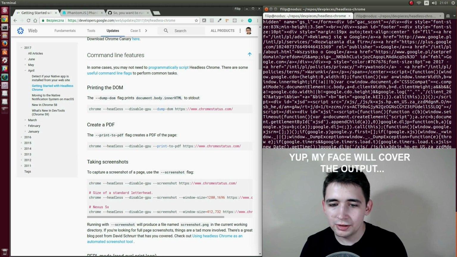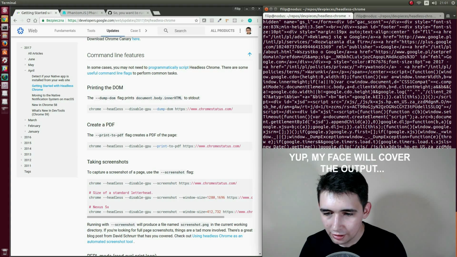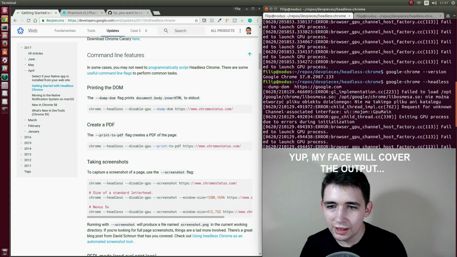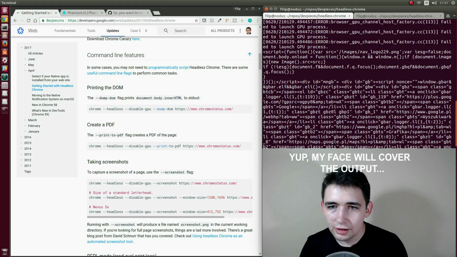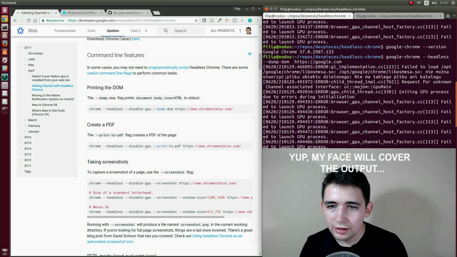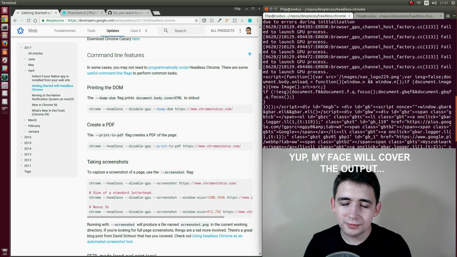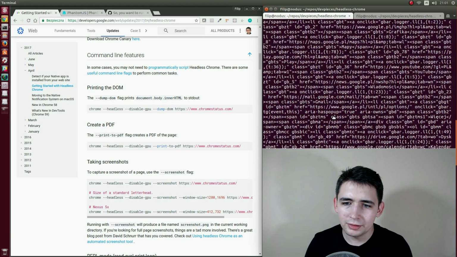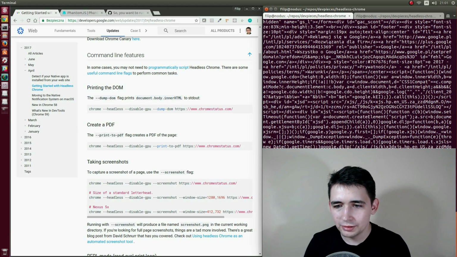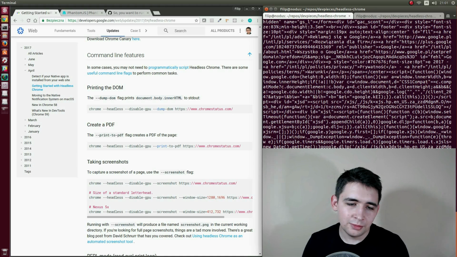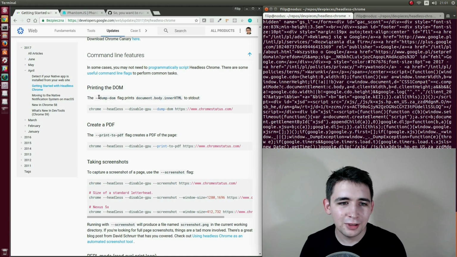Okay, so it seems that it is showing us the body part of the site. It seems very straightforward. We want the dump of the DOM, and it is giving us exactly this.